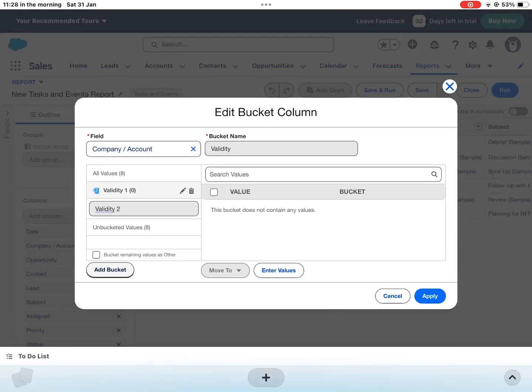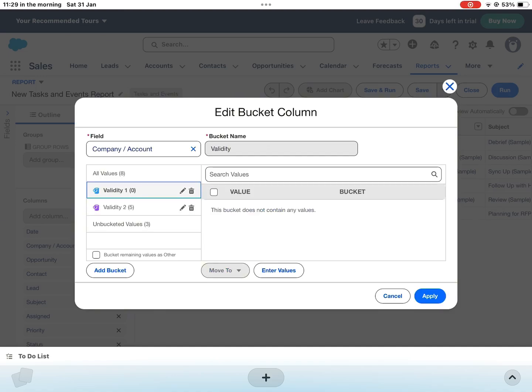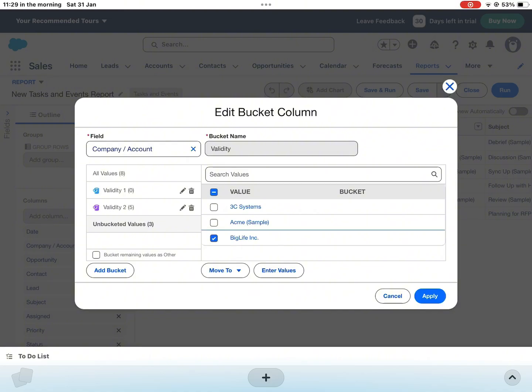Then now all you have to do is go to the unbucketed values, select them as much as you want. Then we're going to click on move to, then click on validity 1 or validity 2. So we inserted it to validity 2. Again, we're going to go to the unbucketed values, select them and click on validity 1. So as you can see, we bucketed them all.